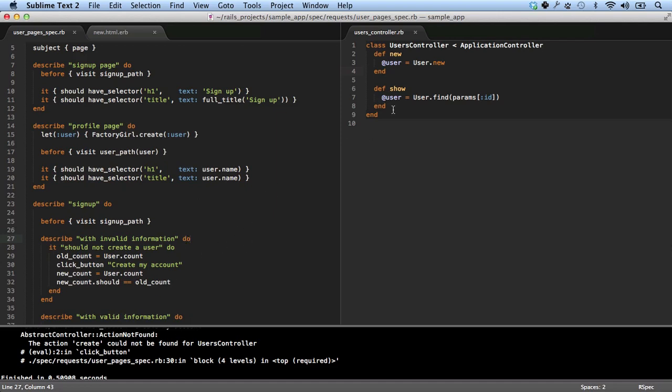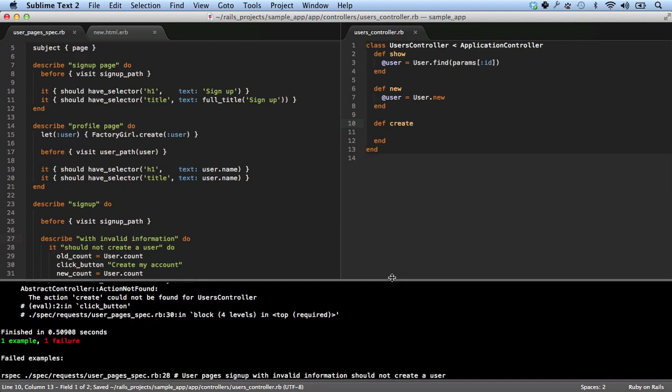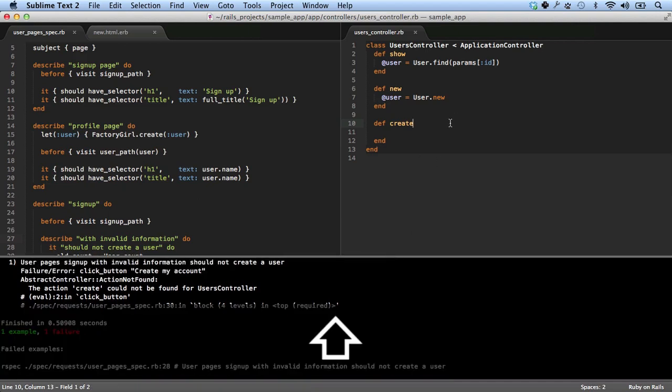So what we need to do now is to define a create action. Oh, and actually this new should be below the show, just by convention. So let's do that. This is good test-driven development. We're just going to do one thing at a time. Let's rerun our test.